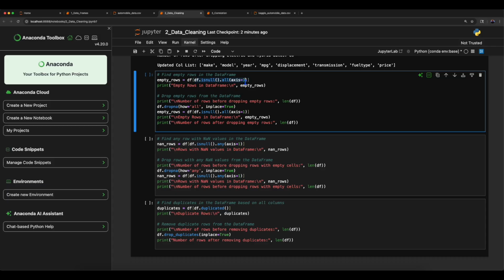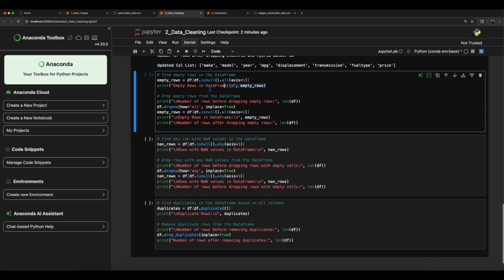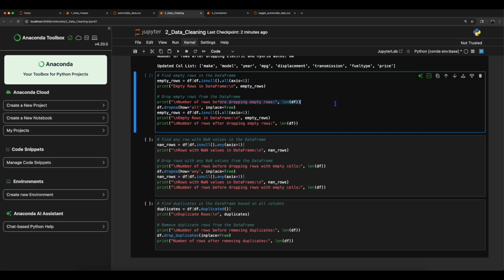In this cell, I'm passing a filter looking for any rows in the data frame that are completely empty. So going back to the data, for instance, this row is completely empty. And then I'll print the rows. I'll print a count of the empty rows before dropping them by calling dropna on the data frame. The how says look for rows in the data frame that have all empty values in the cells and do this as an in-place execution. Then I'll once again look for empty cells and print the results. So let's go ahead and execute this.